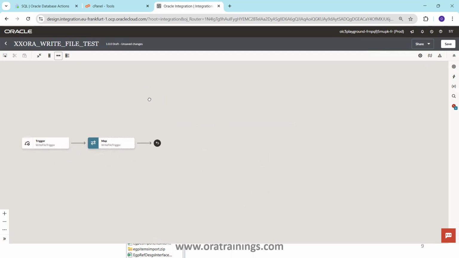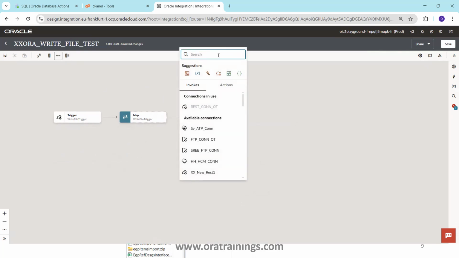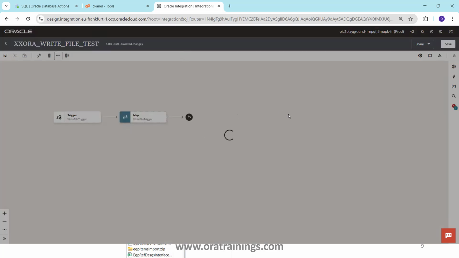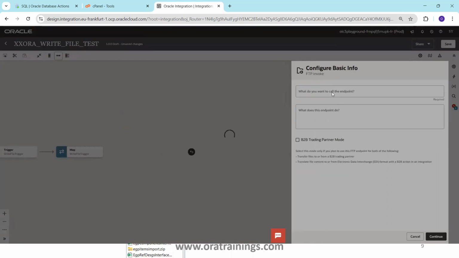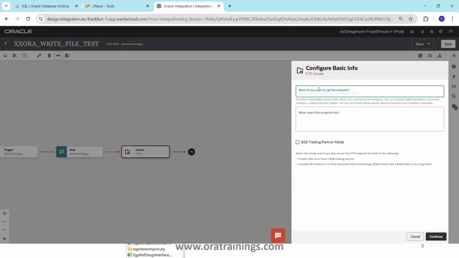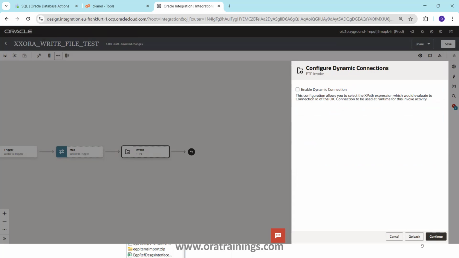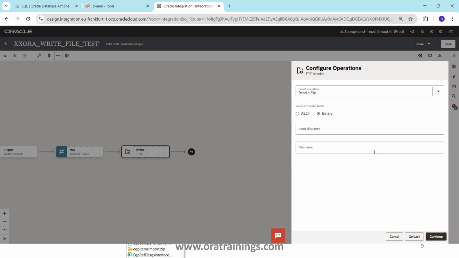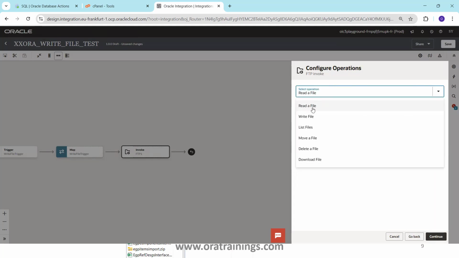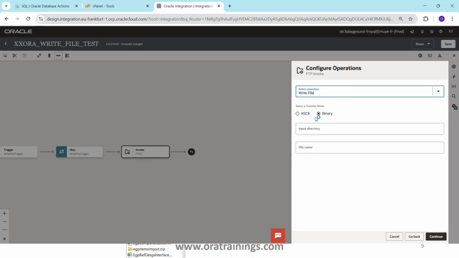And next thing is you want to invoke the FTP connection. So click on this symbol, plus symbol. FTP Connection, write file using FTP. And go with the default, click on continue. Yes, here comes the operation. We'll try to create a file, nothing but writing a file.